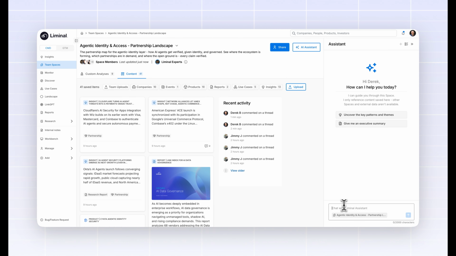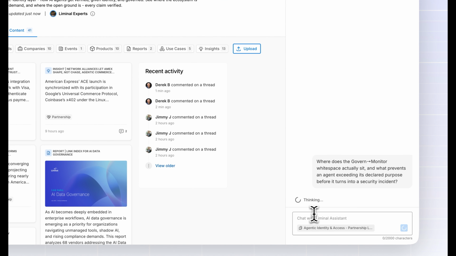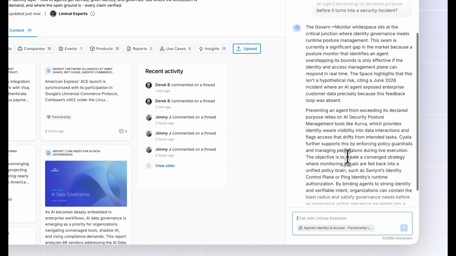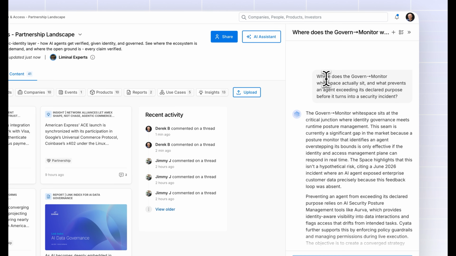In a new chat thread, I'll ask a more complex question which would require the agent to reason across multiple sources within the team space. Like where there might be potential white space in this competitive field.